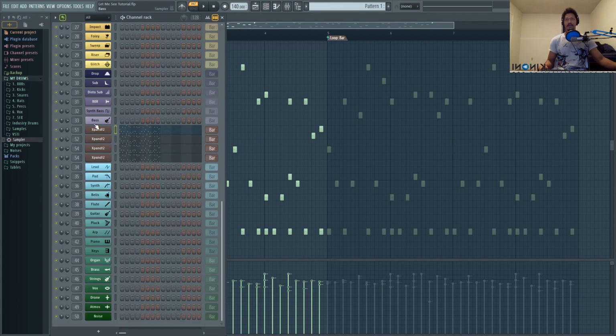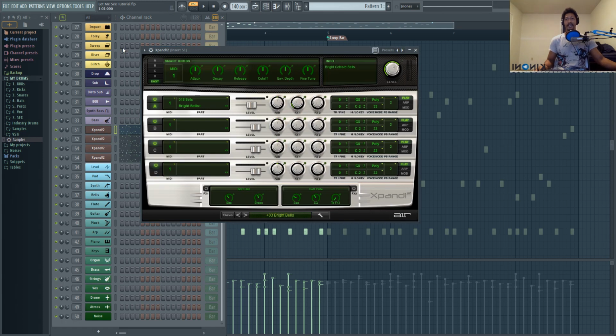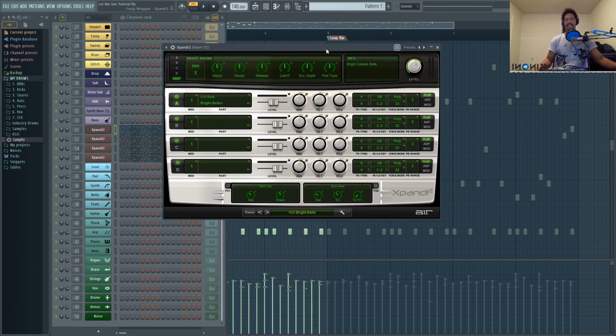So first, let's go over the different presets that I'm using here. Once again, I'm using all Expand. 4 different layers of Expand. So this really tells you how useful Expand is. If you haven't bought this yet, I mean, it's a $20 VST.